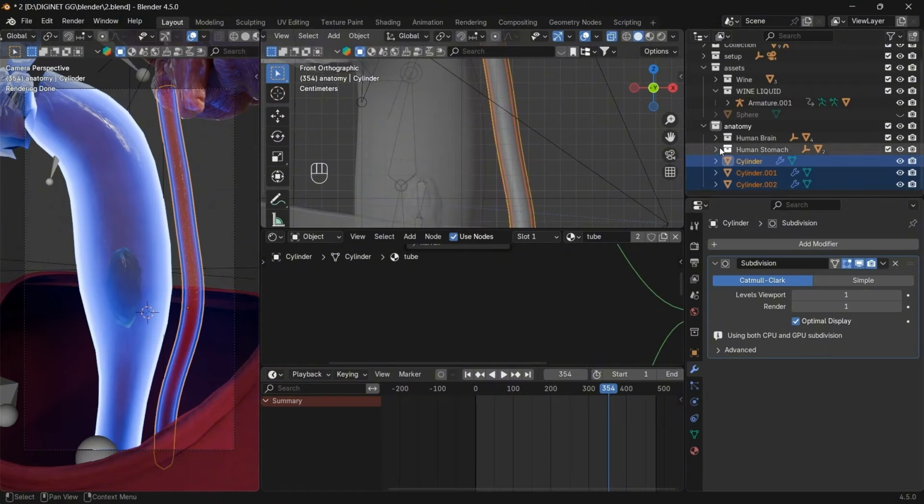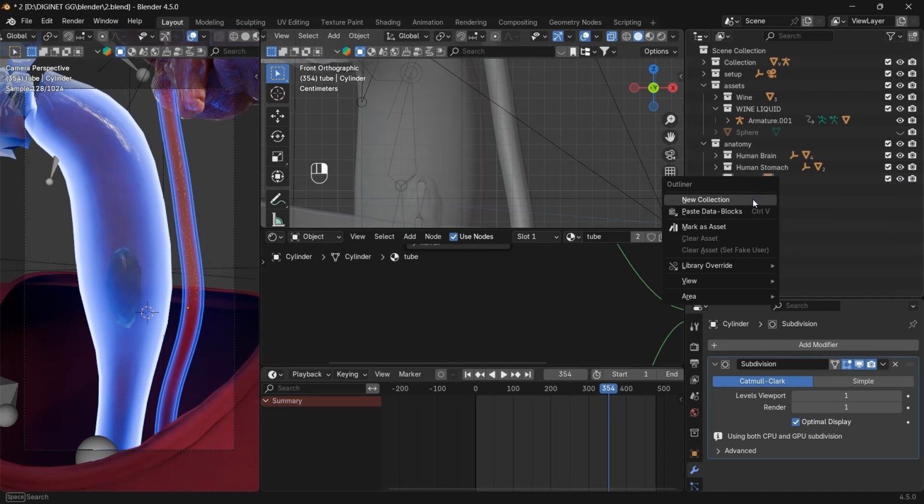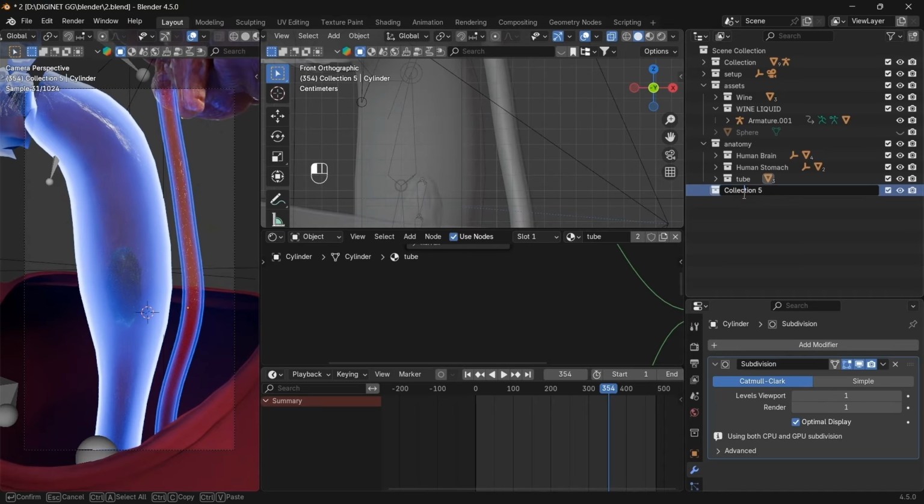And now what we have to do, I'm going to create a new collection, name it tube. And I'm going to put all three cylinders in this tube section, and this one in the anatomy section. Now, I'm going to create one more collection, name it particles. And also going to put this particle in the anatomy section over here.